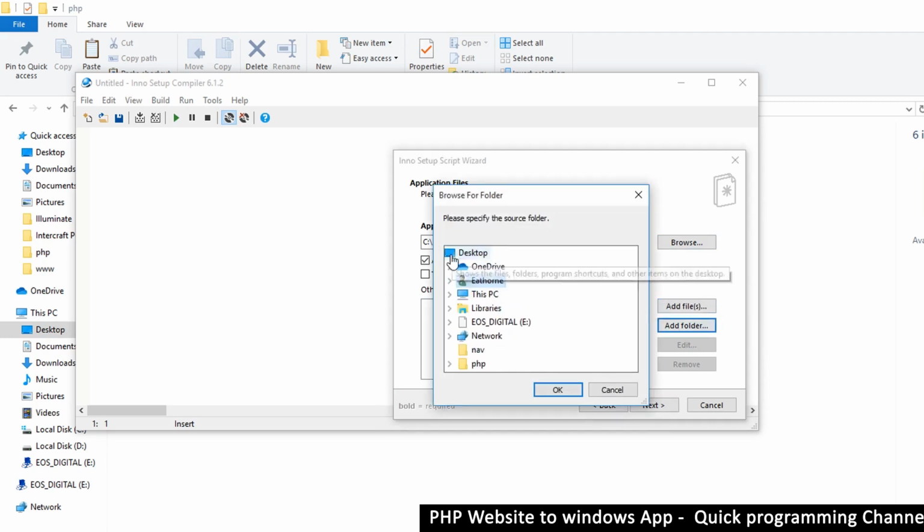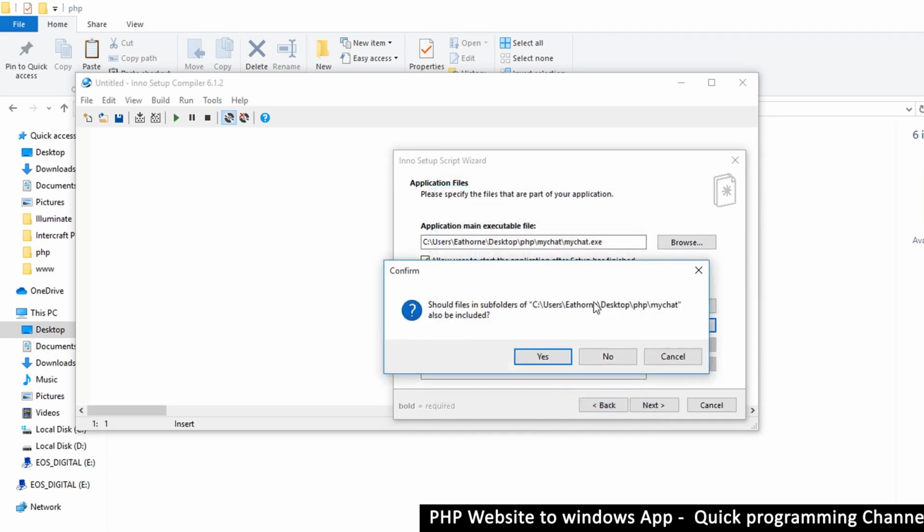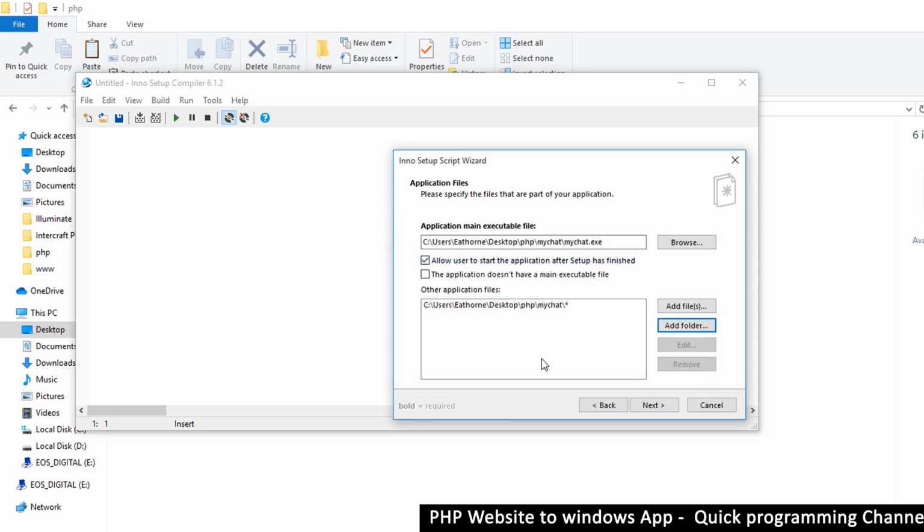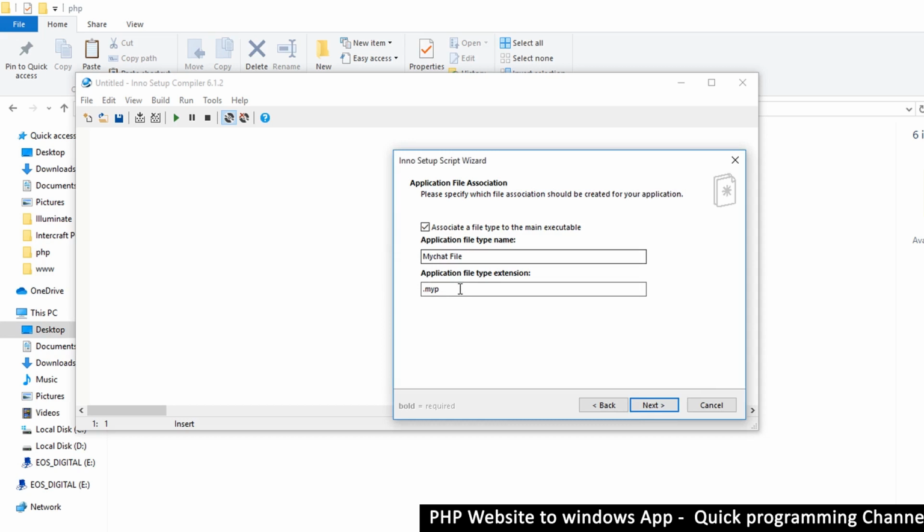So let's go to the desktop here. Where is this? PHP and My Chat. So I will select the My Chat folder, the whole folder, and say okay. Subfolders, of course, yes, include the subfolders. So let me go next now. And if you want to associate files, I wouldn't recommend this, so I'll remove that. This is for if you have specific files that open with your app, you can associate them that way, but it depends on what you have. So I'll remove that on mine.